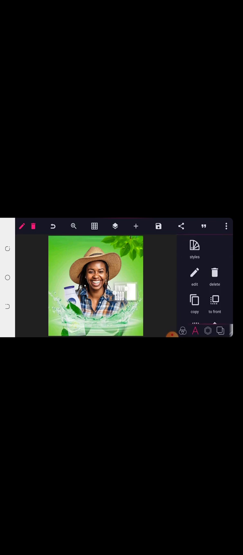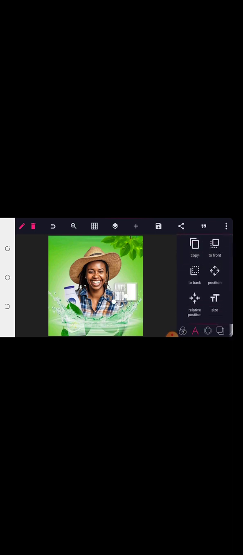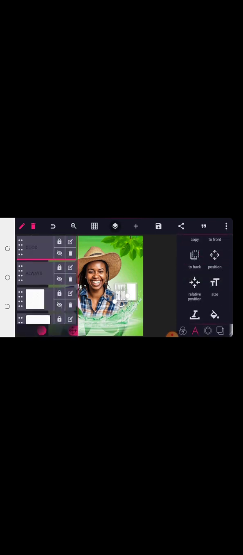So let me use the rotative positioning. Let me take this up a bit. I need to increase the size a bit. I think that is okay. So I will take this up instead. Always good. So we have that done.